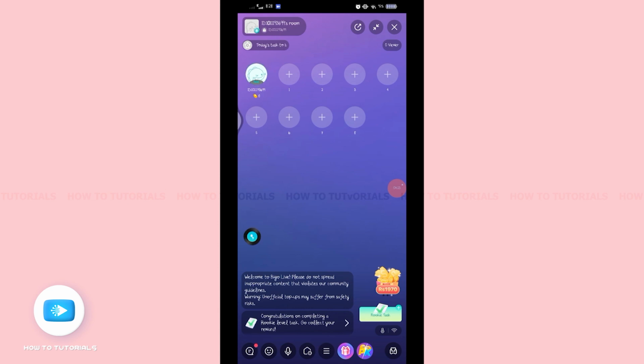Now if you want to remove this music from your live streaming, you can tap on this music icon on this page, and from the list of the menu, click on this power button to remove it. So in this way you can add music on BIGO Live.